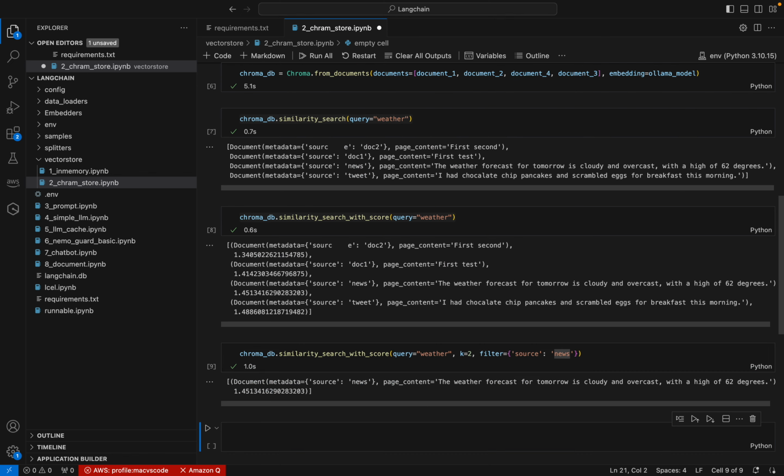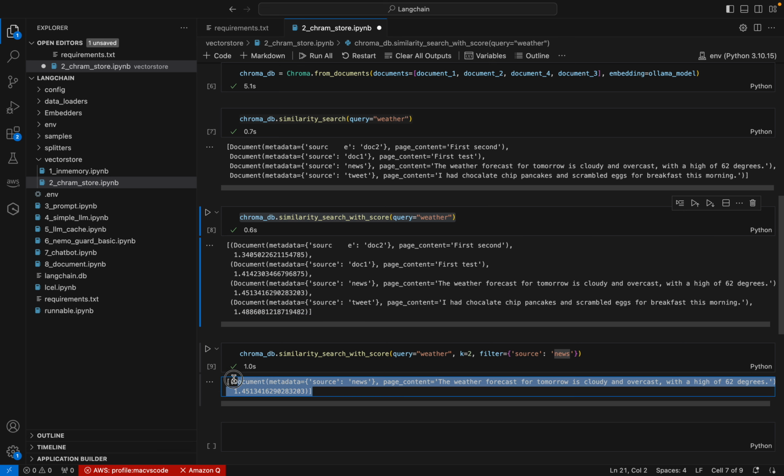Let me execute this. This time it will return only one record, because we have only one record with the source news. That's why we are getting only one record here. And as I mentioned, most of the methods can be called here.